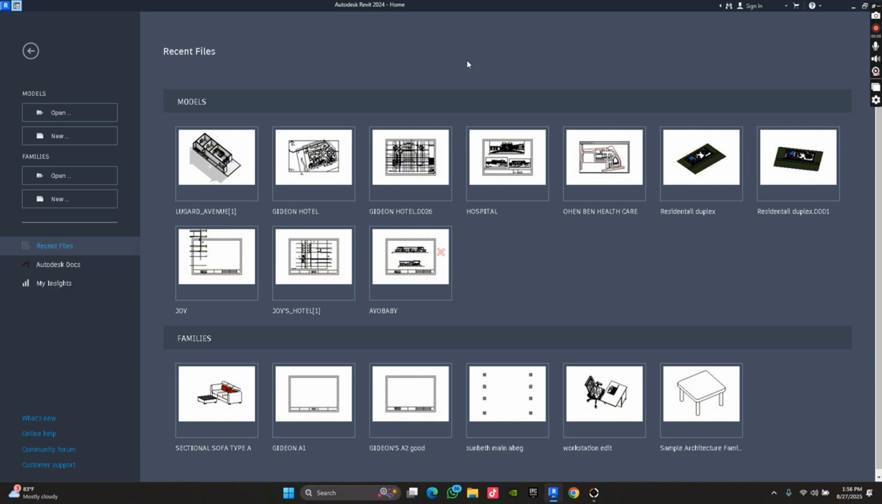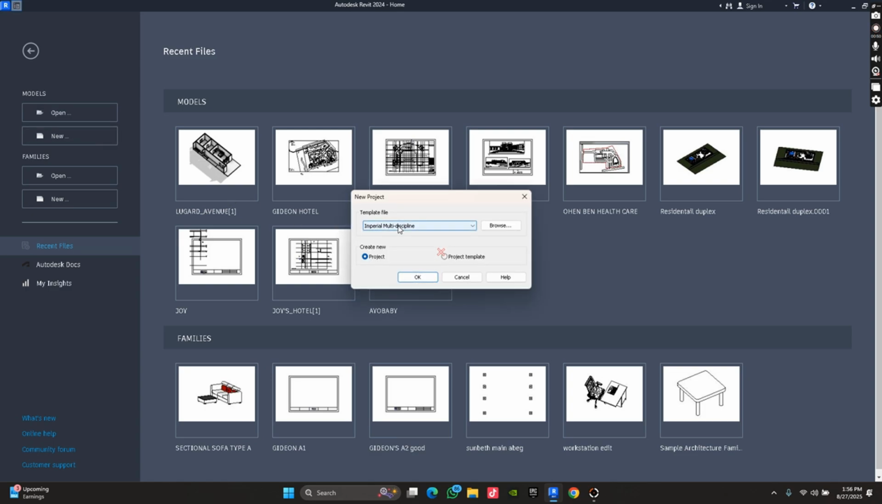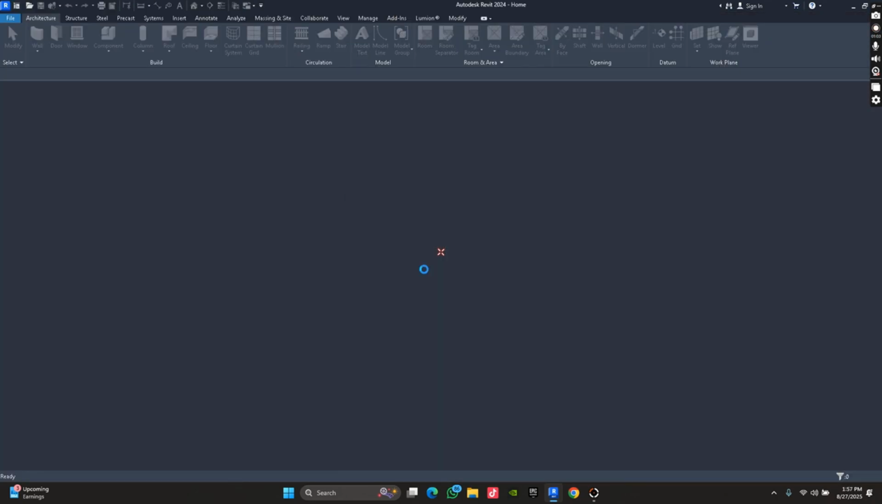This is where you see your models, your families, or the previous projects you have done. But today we're going to start a new project, and for us to start a new project, we are going to go to under models. You see the new, you see open. We're going to go for new. Then instead of choosing imperial, we're going to use metric, which means meters, centimeters, millimeters. That is what we're going to use. Then we'll create a project.